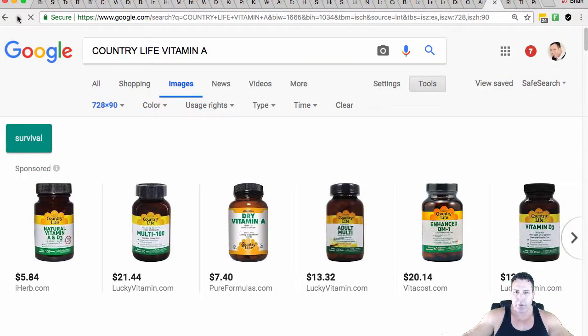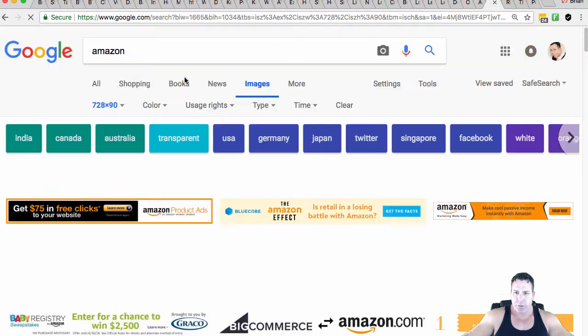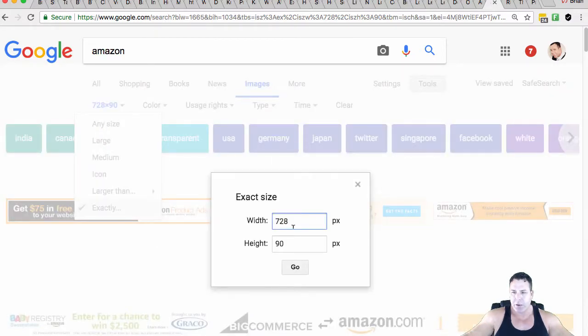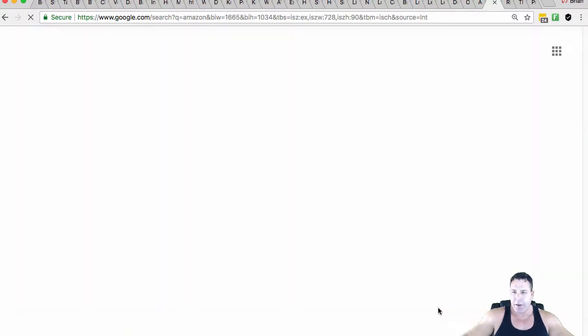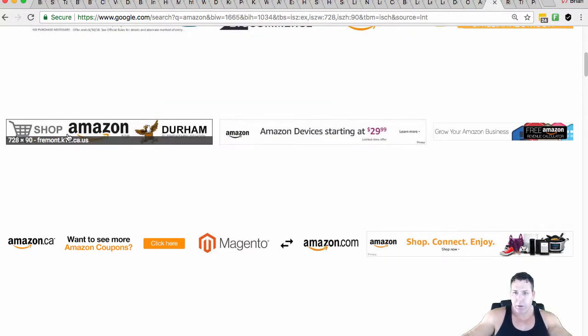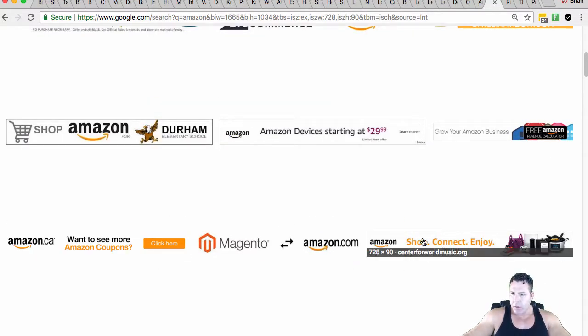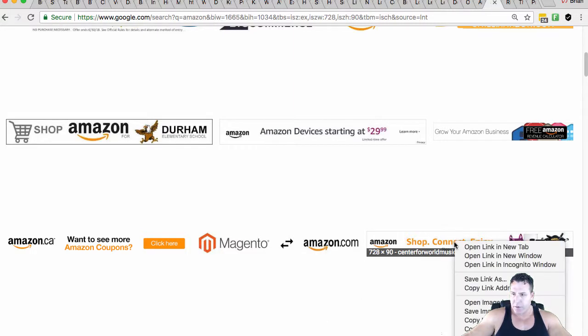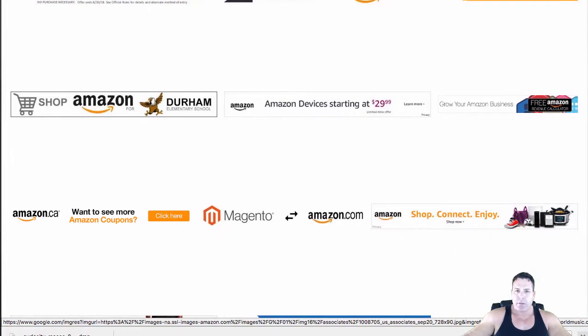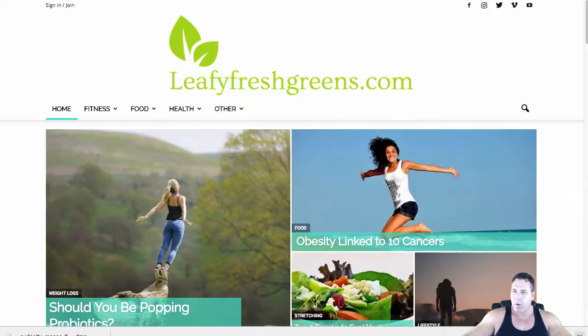Okay, so that's all I did here, and you can do that by going into images and then size. See here exactly, and then you just put in 728 by 90, and a bunch of Amazon banners came up. So I just took one of these and did a copy link address, and there you'll see these tags are so small here I can hardly see them.